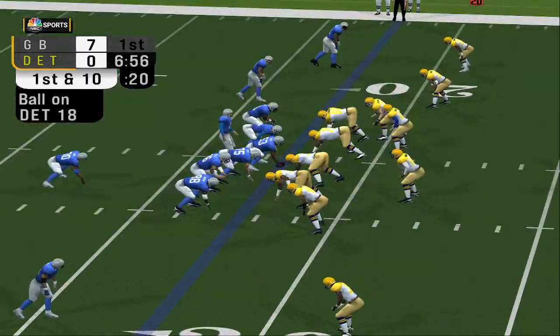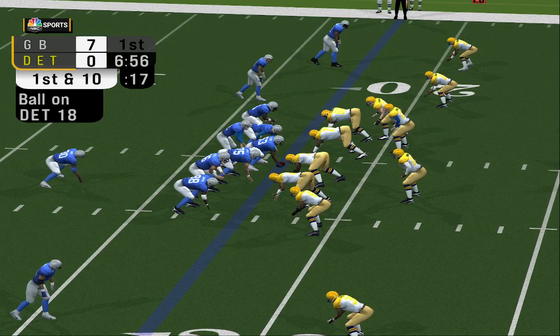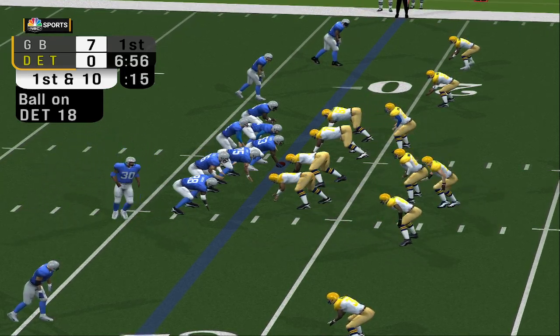We'll have to wait and see what happens here. They'll start at their own 18-yard line. Number 30 goes in motion.